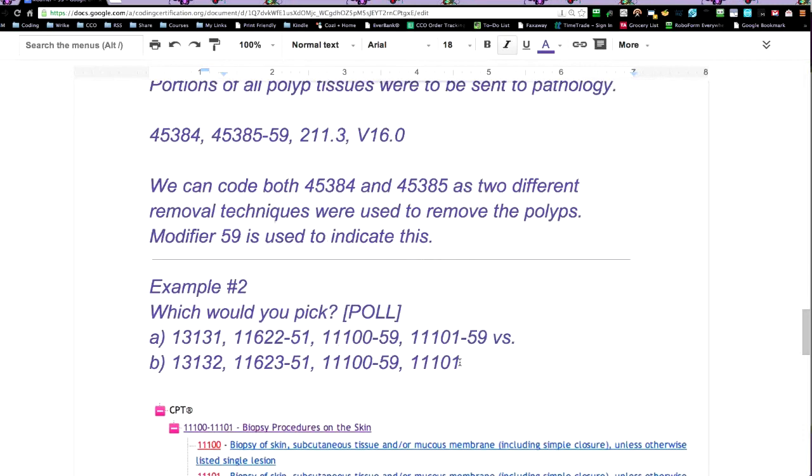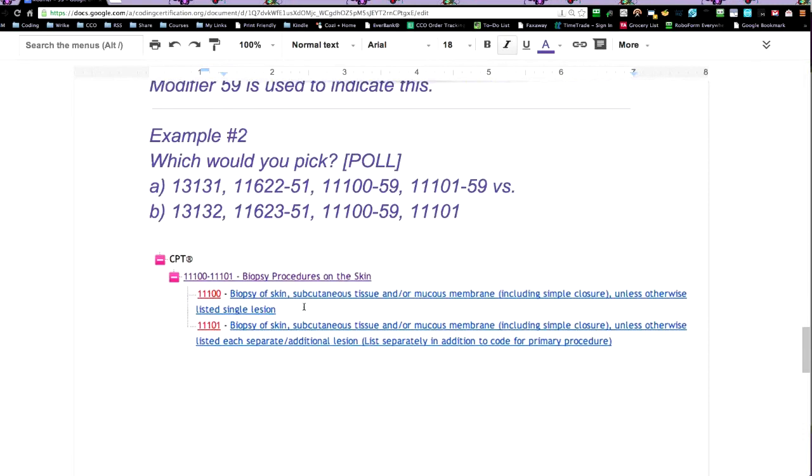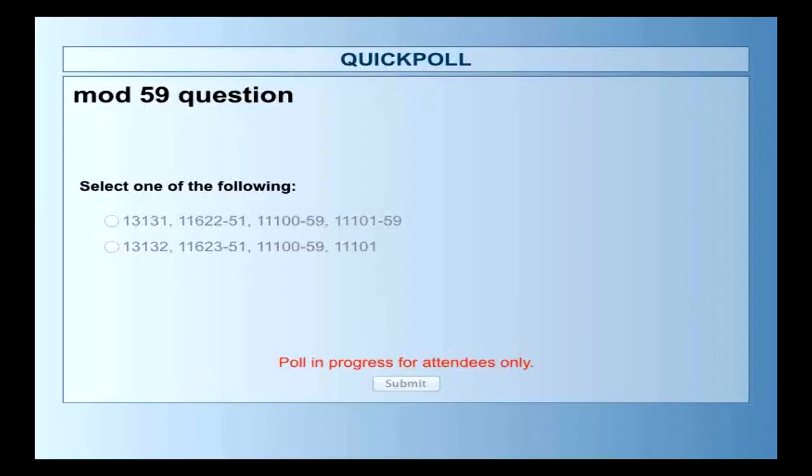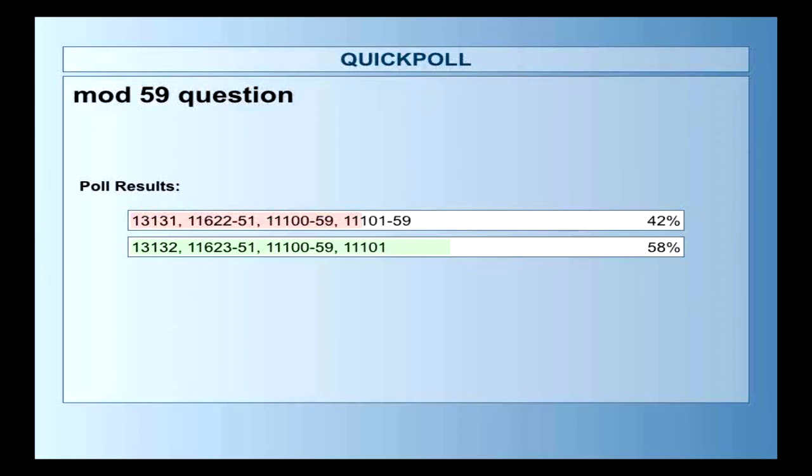And then the next one, I'm going to put up the questions here. I'm going to pull up a poll. Which one would you pick? And, okay, good, we did get the codes in there. So would you pick A or B, focusing on the use of 59? Okay, wow, split decisions here. So 42% say A and 58% say B.